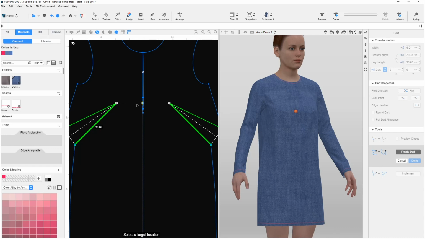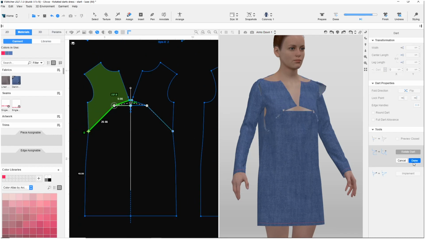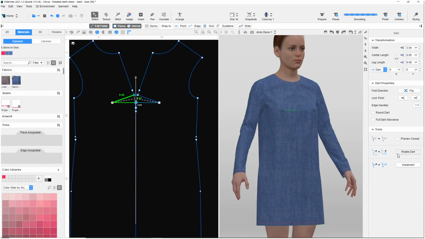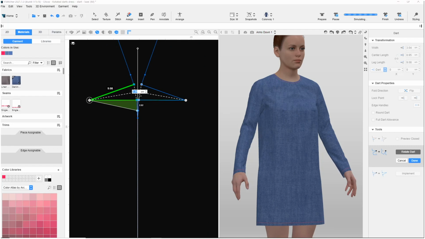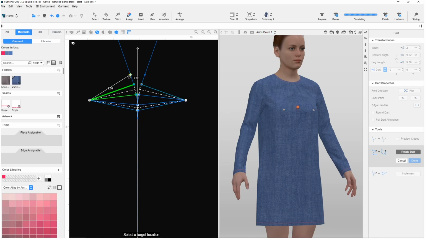In advance, we have added points 2 centimeters apart. We use these to snap the rotate line to them with even spacing. Let's create the second dart by using the Rotate Dart feature. We split the dart by typing in the value that we want to keep at the bottom dart, in this case 1 centimeter. We repeat the process to create the third dart.